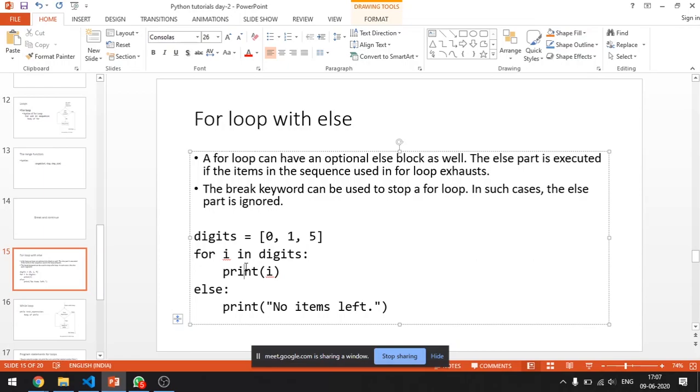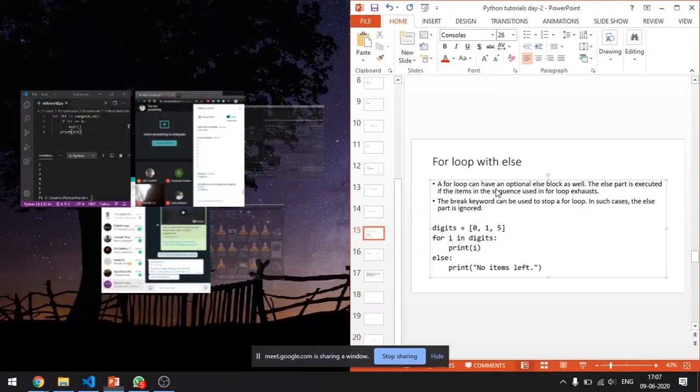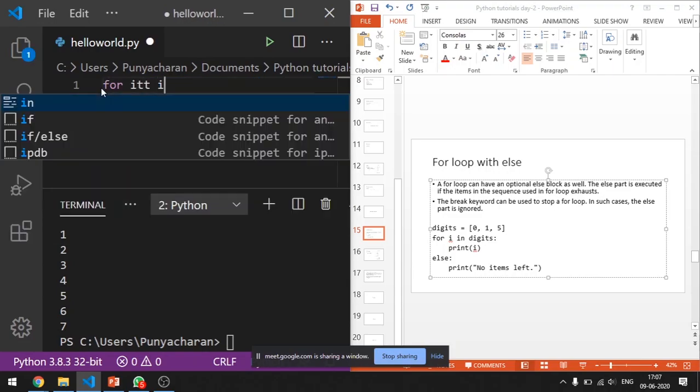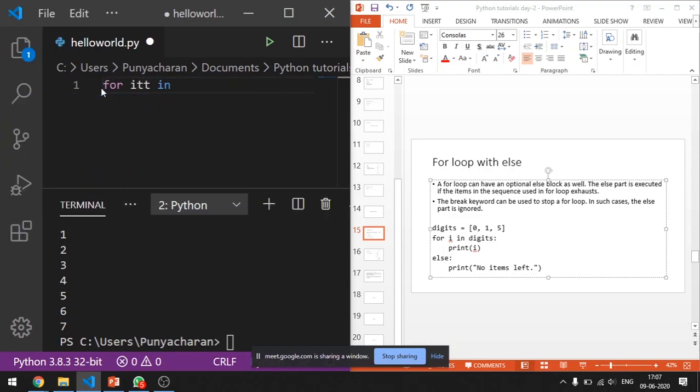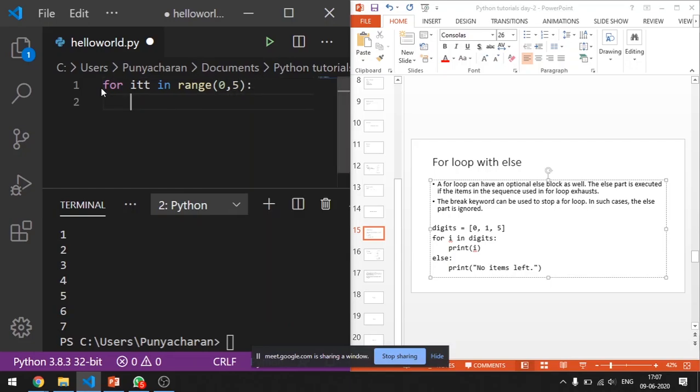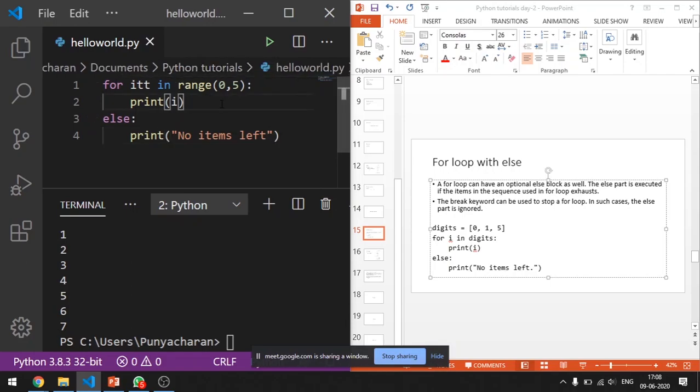Okay. Let's see the combination of for loop with else. Right? What happens when we put for loop with else? Okay. Now consider for ITT in say range 0 to 5. Okay. Now print I, then when you put else at the end and print no items left, what do you think is the output, people? Can anybody guess? What is the output of this particular snippet?